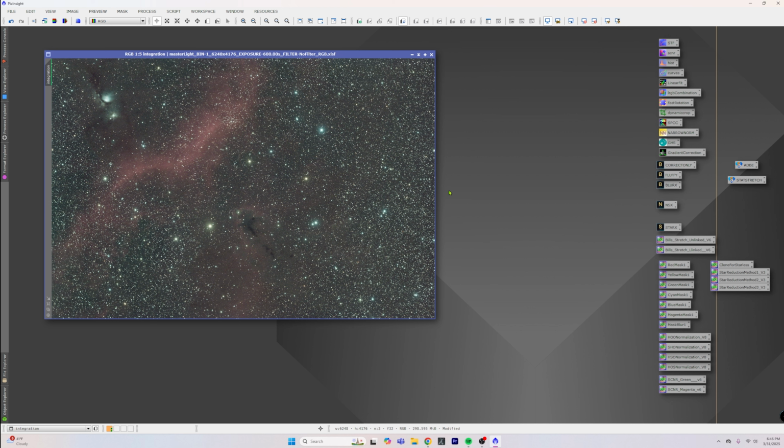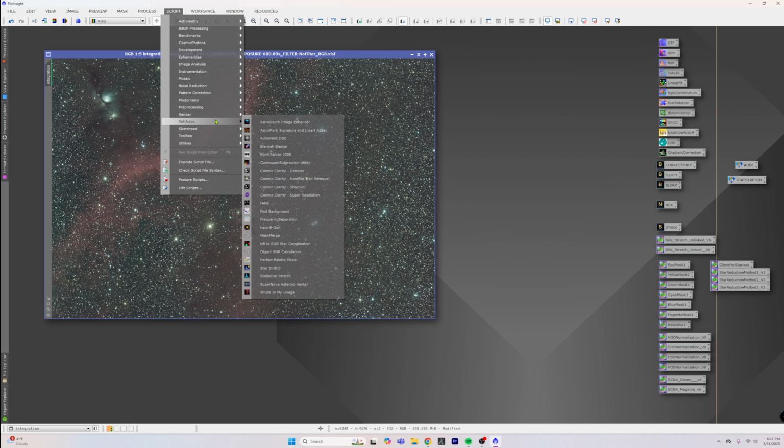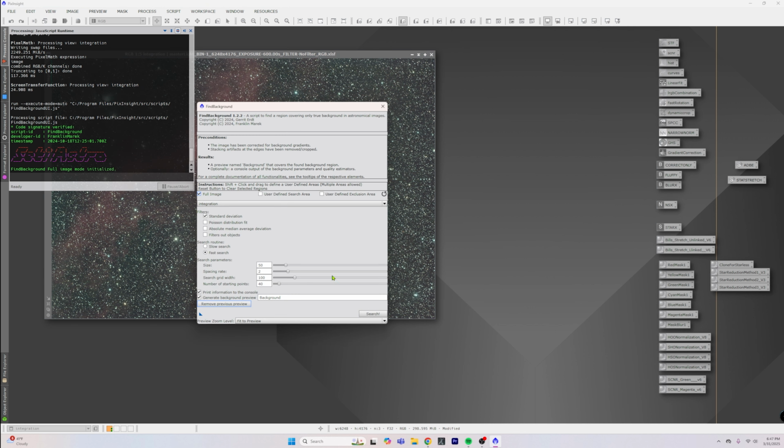So we've done our background extraction. Everything is looking good there. I think the next thing that I want to do is let's go ahead and color calibrate this thing. Typically, I would go ahead and do something like linear fit, but I know this image is already kind of gross and nasty. So we're going to do SETI Astro's Find My Background in this image.